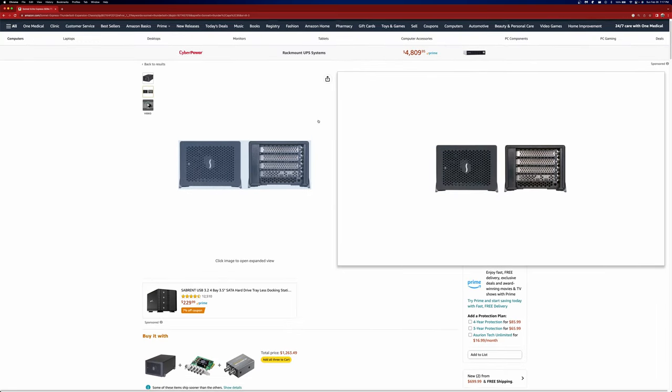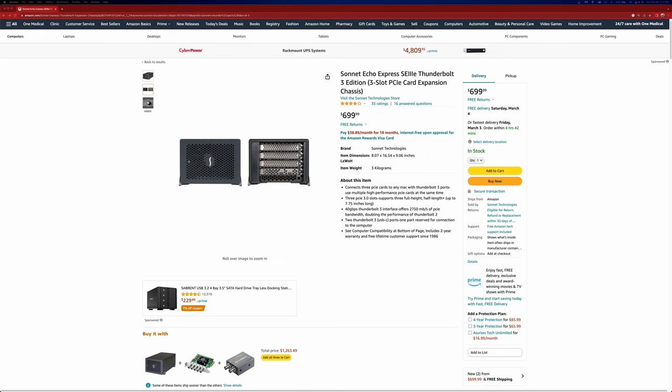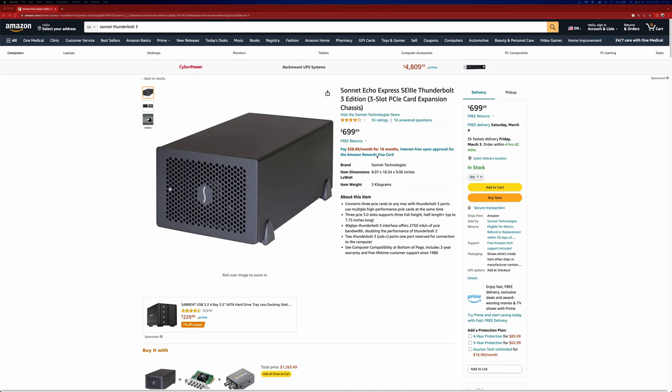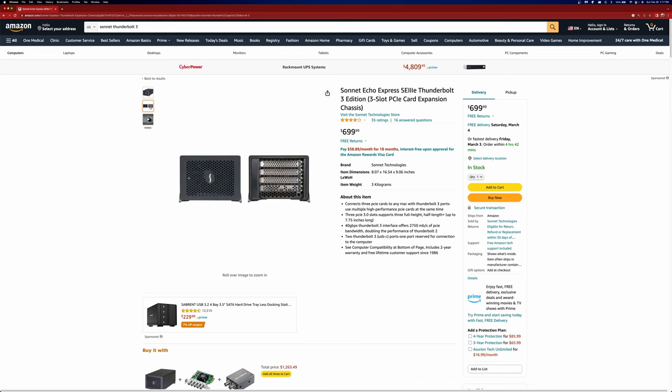So the two specific hardware devices that we got were, I just want to make sure I'm getting the naming correct here, the Blackmagic Design DeckLink Quad HDMI Recorder. That is the HDMI capture card that has the four HDMI inputs. And then we mounted this into the Sonnet Echo Express SEIIIe Thunderbolt 3 Edition. This has three-slot PCIe card expansions built into this external chassis, and we're able to slot that HDMI capture card into it.